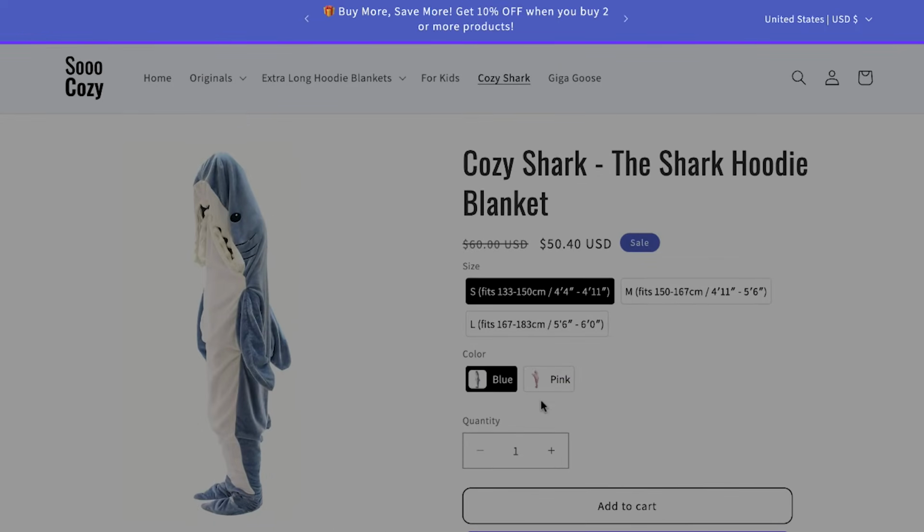Announcement bar. This may seem like a small detail, but you'd be surprised. The announcement bar is one of the most important elements of a store's design. Why? Because it's the first thing visitors see when they land on the website. It sets the tone for their shopping experience and can significantly impact conversion rates.